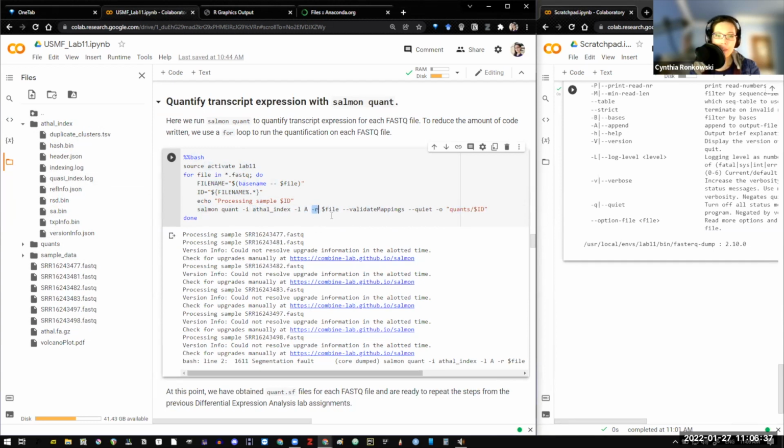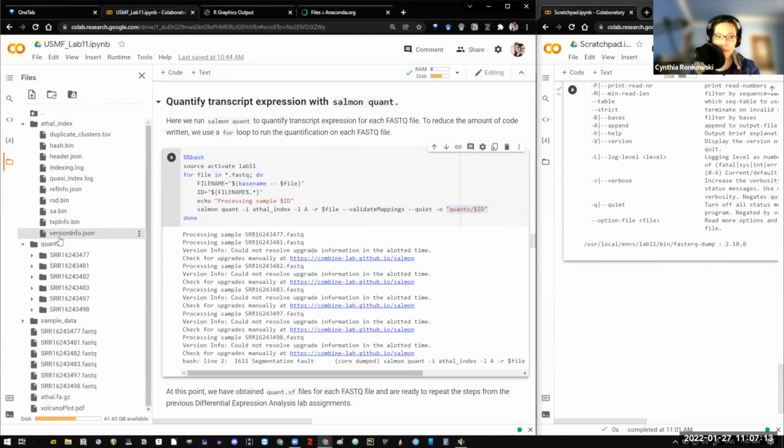In addition, we have -r for our reads, which are contained in the FASTQ file. And then we also have this option called validateMappings, which, as the name suggests, validates the pseudo-alignment as a little extra step to improve the quality of the pseudo-alignment. In addition, we don't want to get too many messages, so we use quiet, and then we use -o to format the output. So we'll store it in a folder called quants, and the name of the subfolder within quants will be the ID name.